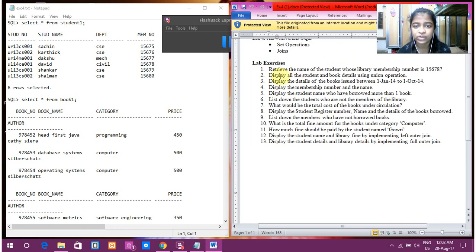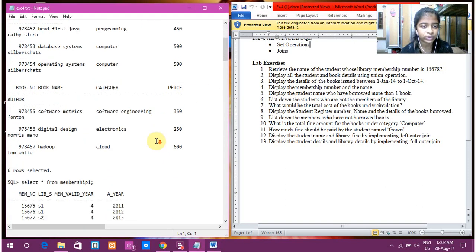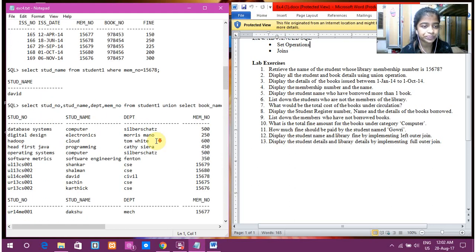So the first question is: retrieve the name of the students whose library membership number is 15687. For this the query is select student name from student 1 where member number is this. So the output is name David.